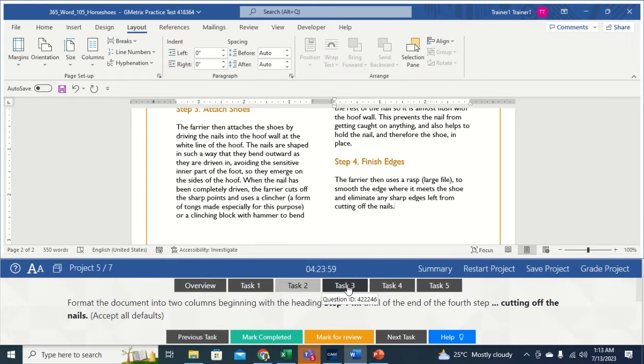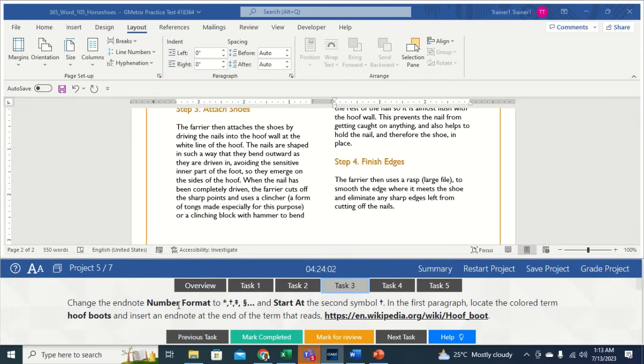Then task 3. Change the endnote number format to these symbols and start at the second symbol. In the first paragraph, locate the color term hoof boots and insert an endnote at the end of the term that reads the address given here. So you locate the color term hoof boots.